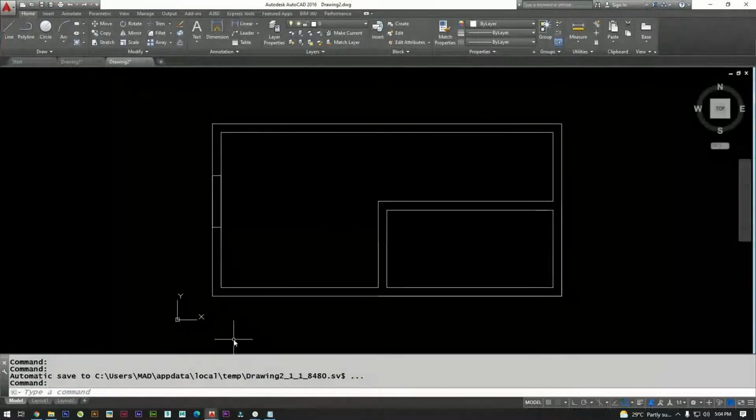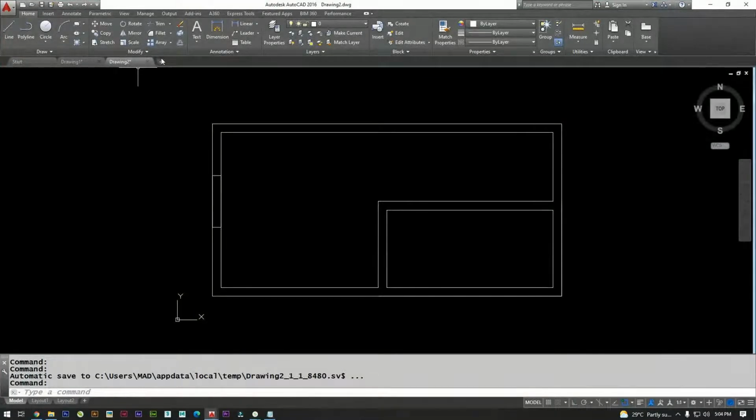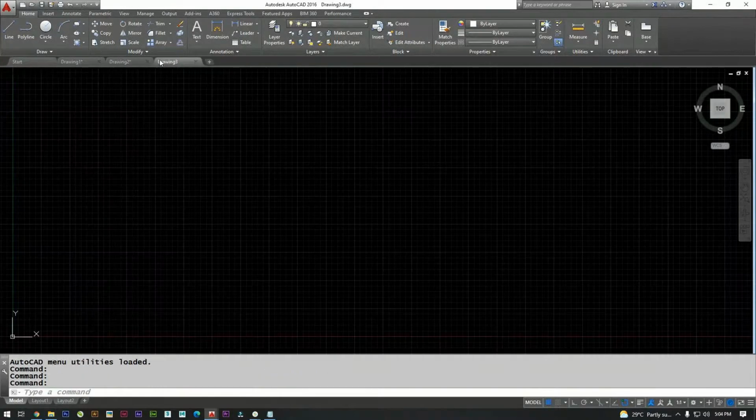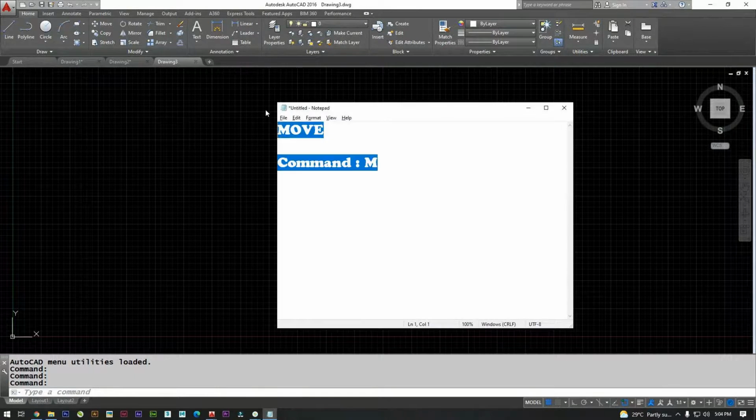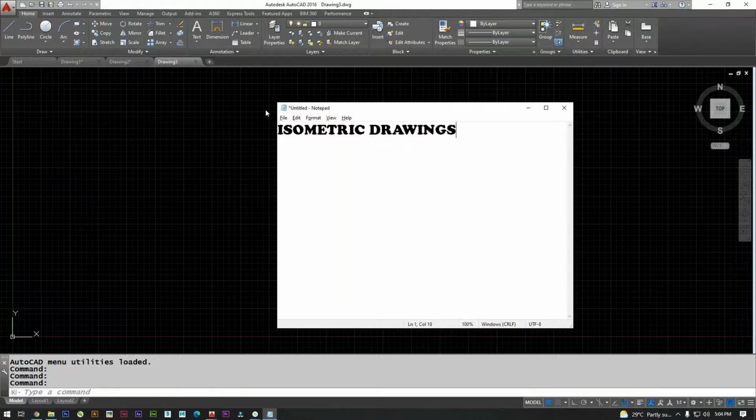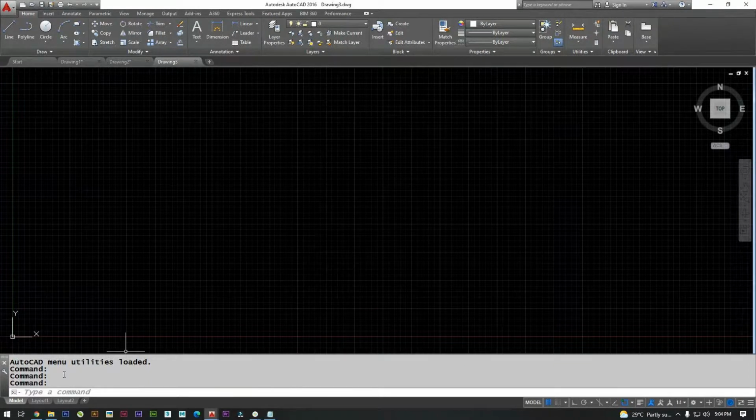Now we'll move on to the next part of AutoCAD. The next drawing we call isometric drawings. Okay, we'll do isometric drawings. These drawings usually are at an angle of 30 degrees, and we need to do some settings before drawing in AutoCAD. So these drawings will be something like this.